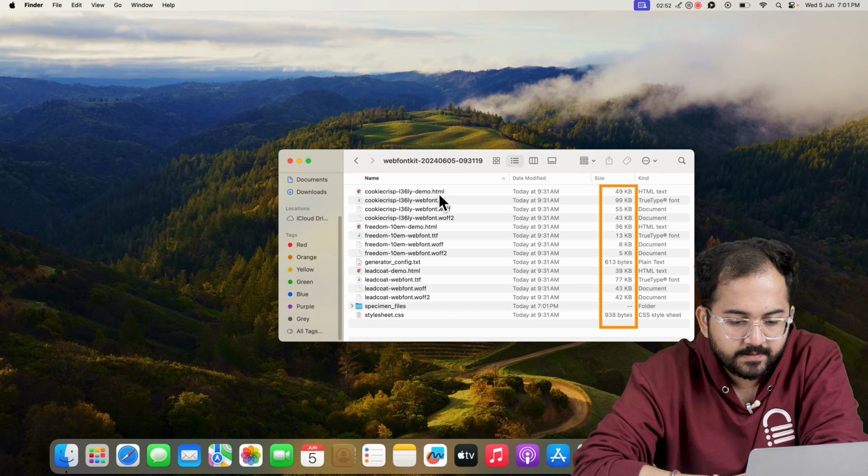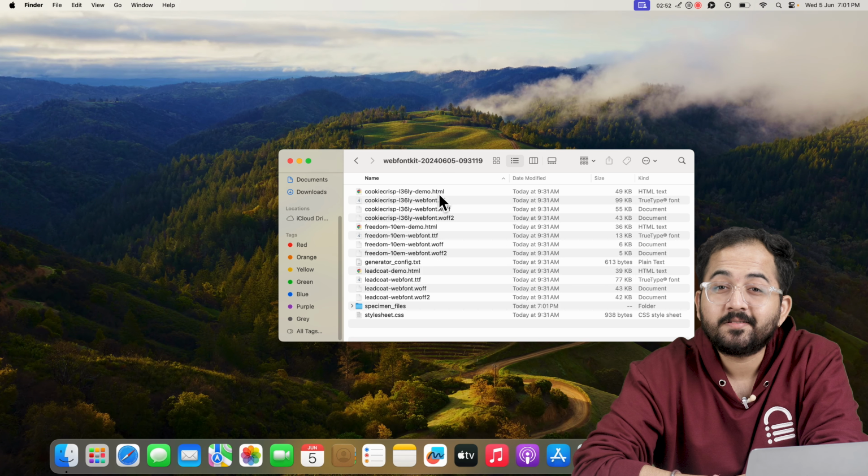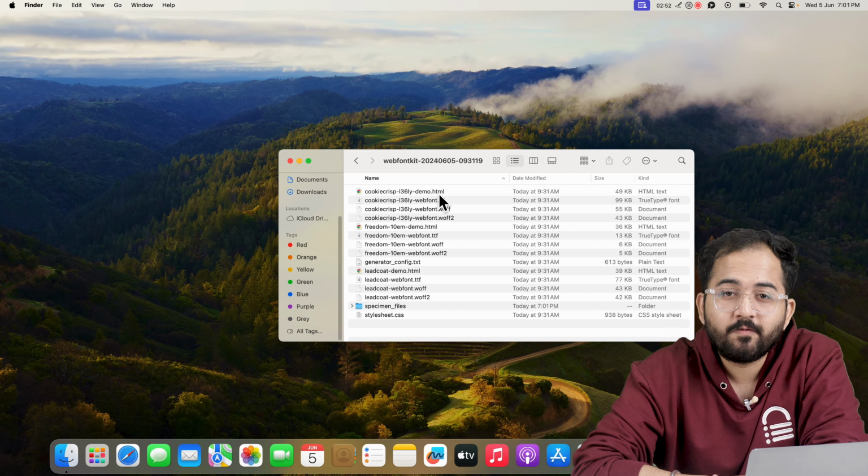Now let's check the downloaded fonts. You can see that the file sizes have been compressed. Awesome. This process helps the fonts load faster.